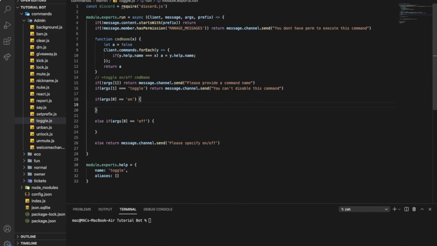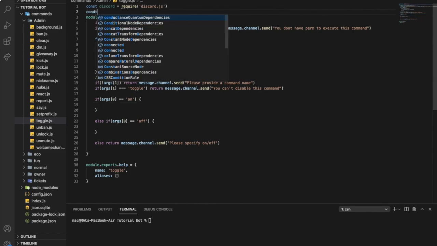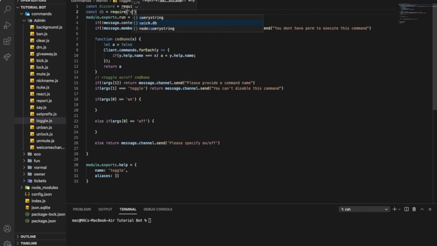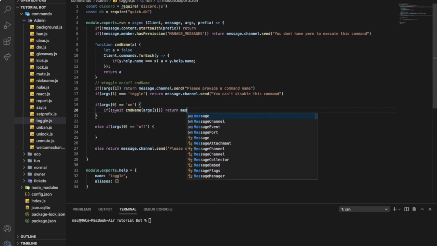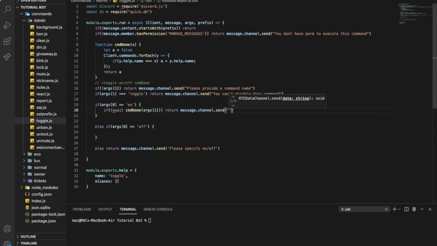First of all, I'll need to do here const db equal require quick.db. So if it is on, what we want to do, I want to await first, and then command name is going to be args[1]. Here I want to check if the args[1] is not a command name. I'm gonna do message.channel.send, no command found with that name.